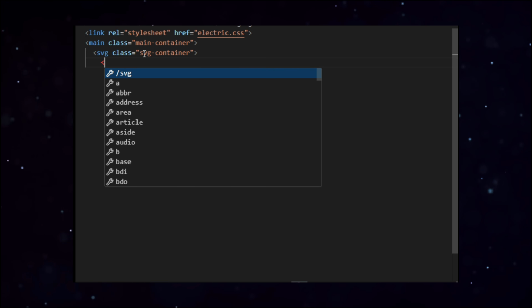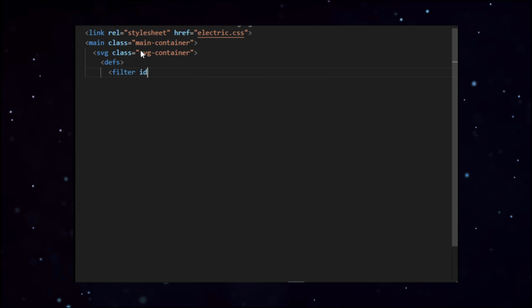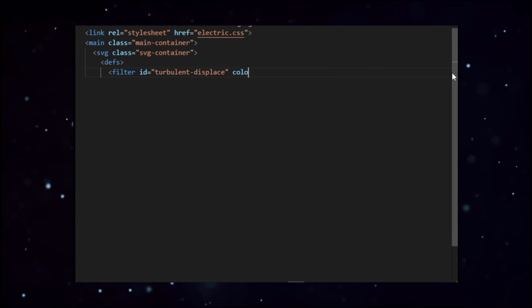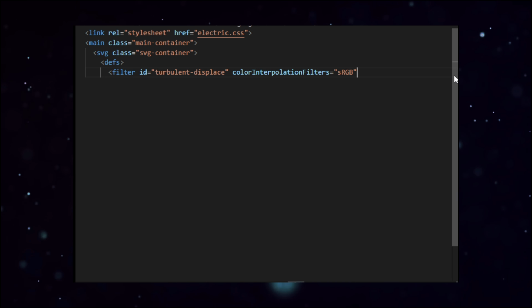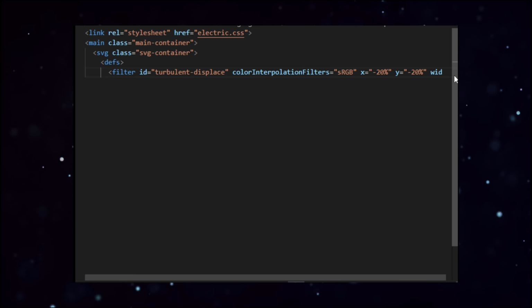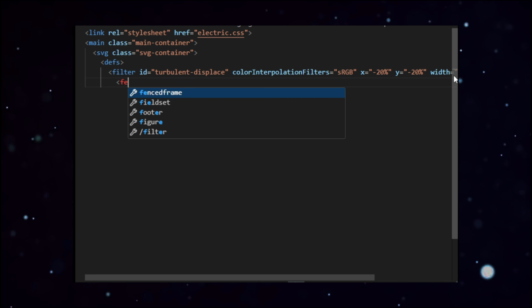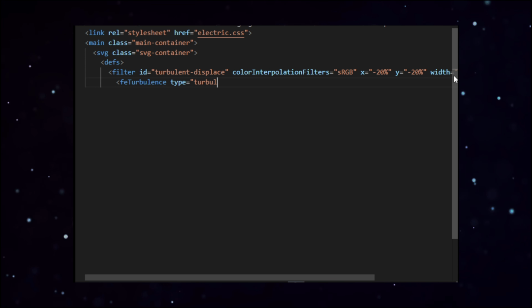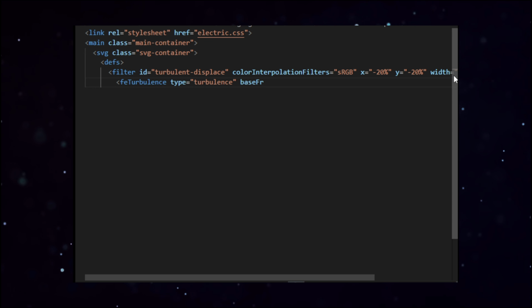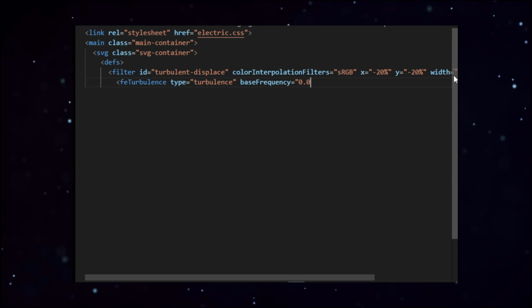Inside the SVG, we define something called filter ID equals turbulent displace. This is where the electric magic happens. Let me explain what's going on inside this filter. We're using something called turbulence. Turbulence generates procedural noise. If you've ever seen TV static or cloudy smoke textures, that's basically turbulence noise.